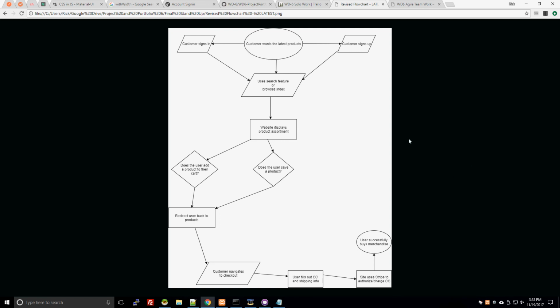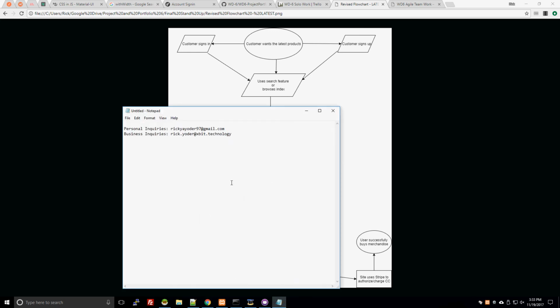Other than that, I have a notepad document right here with info on how you can contact me. For all personal inquiries, you can send them to that email address. Otherwise, for business-related inquiries, you can send them to my business's email address.